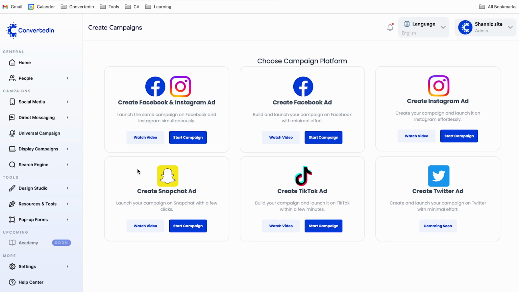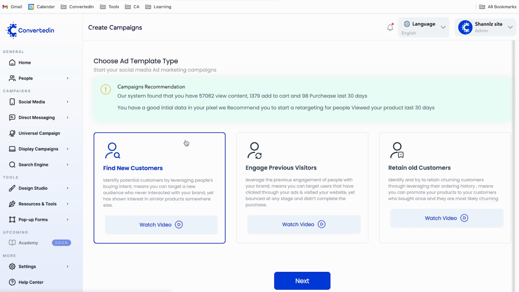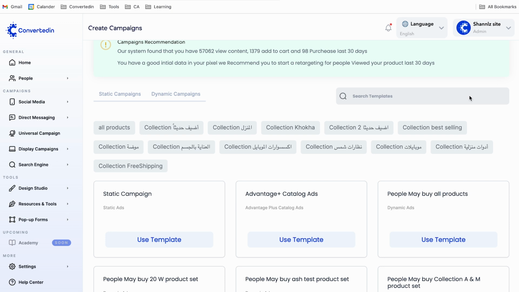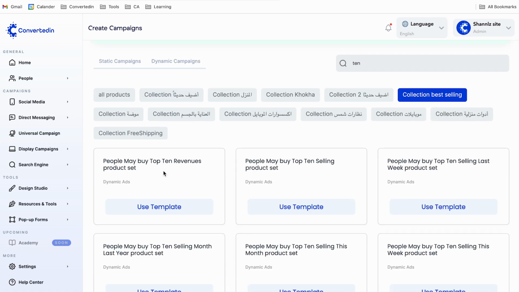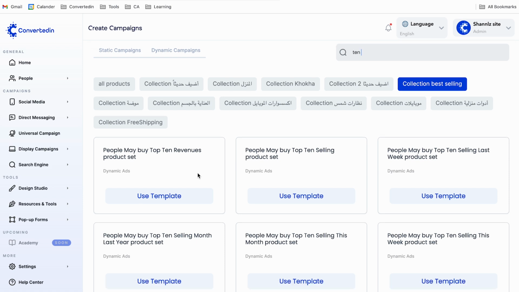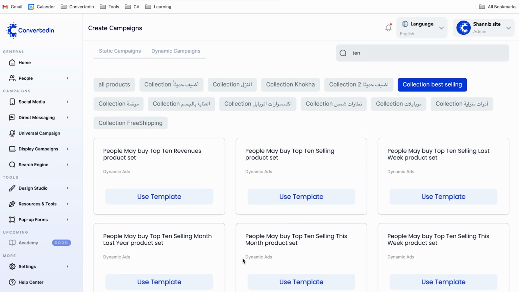When we go to the social media campaigns, let's say we need to launch a Facebook and Instagram campaign for the top 10 selling items. First of all, we define the objective, which is find new users. And then you go for the collection of best selling and you use this template. Or you can use the top 10 selling items or the top 10 revenue items or whatever template that you feel more convenient for your marketing strategy. In this case, I would specify people who may buy top 10 selling products this month.